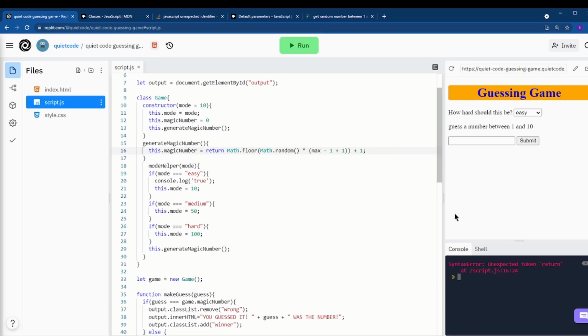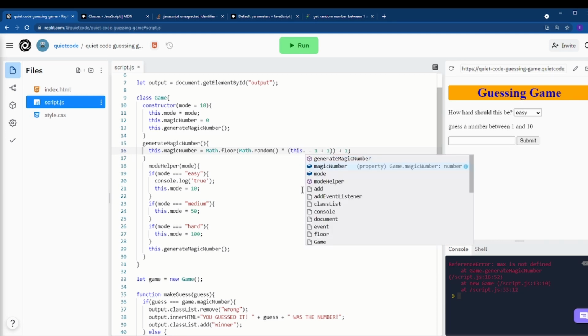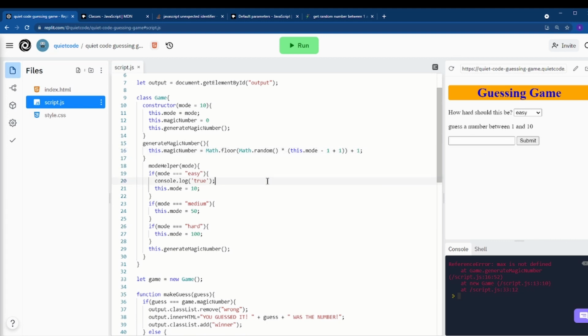We'll run it. See, we broke it. Because we don't need to return anything. Run it again. Alright. Max is not defined. That's because our max is supposed to be this.mode. There we go. Alright, run. That should work. Cool. Mode 50. Mode 100. Alright. So, now we're changing the magic number according to the mode.